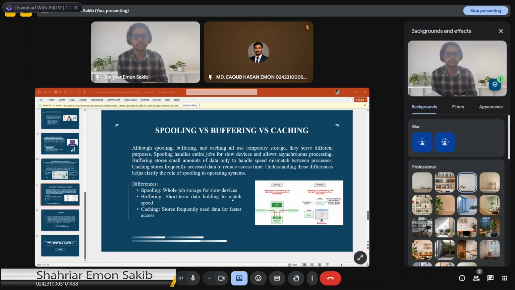And finally, caching. Caching is all about speed. It stores frequently accessed data so that the system can get it faster next time. Like how your web browser loads faster on a repeat visit.